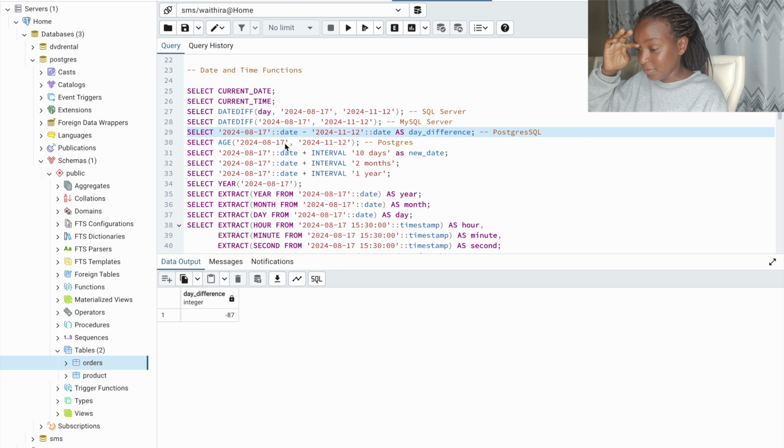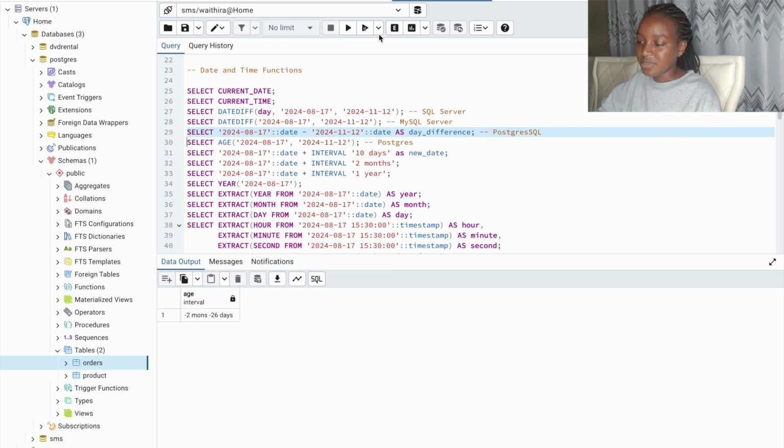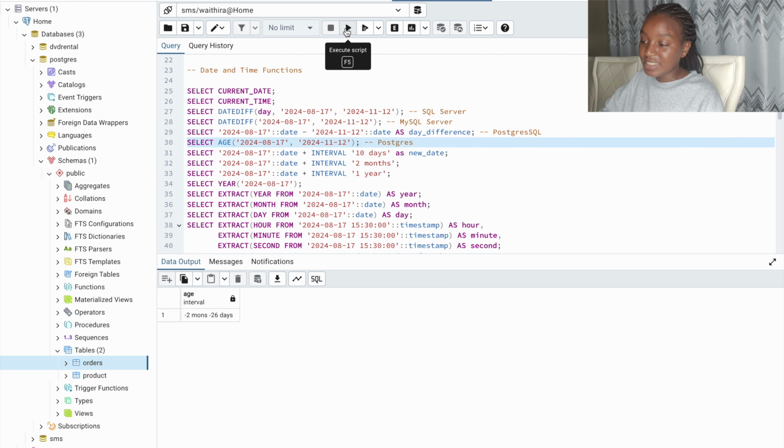The first date comes earlier, so you'll have a negative value. Select age. This one now gives the difference, except it's giving it in more of an interval kind of way, instead of just giving me, because here we had all the dates, but I may need something that makes more sense, like 87 days, which will have me computing how many months this is, and then how many days, or years. So age in this case gives me a better difference, for lack of a better word.